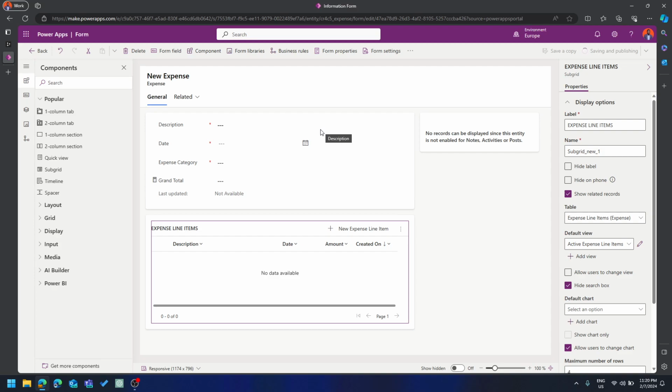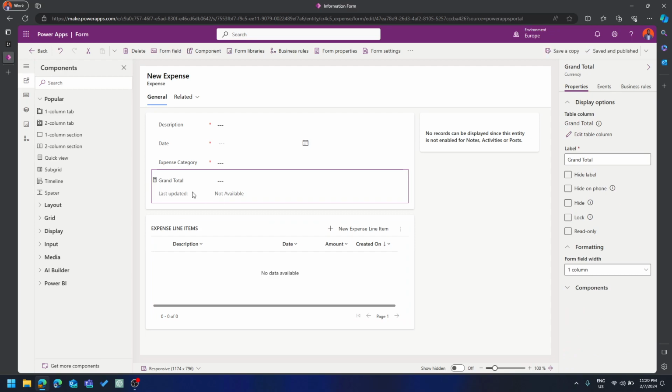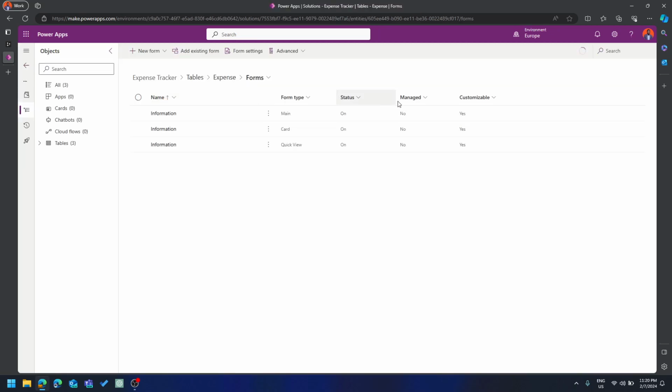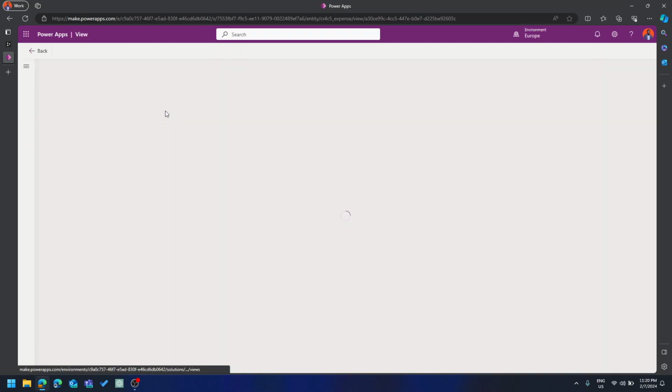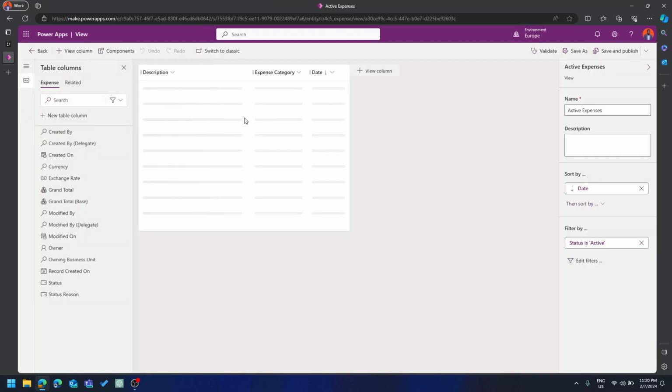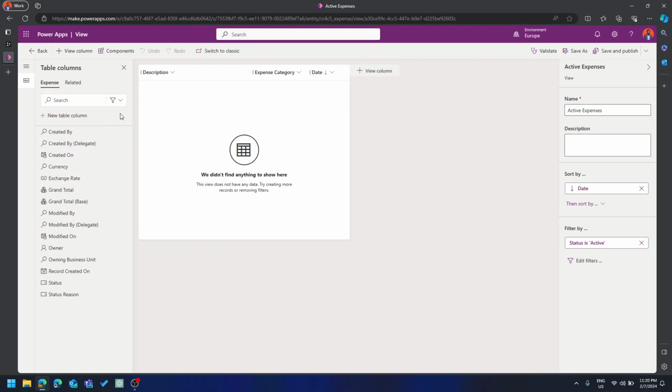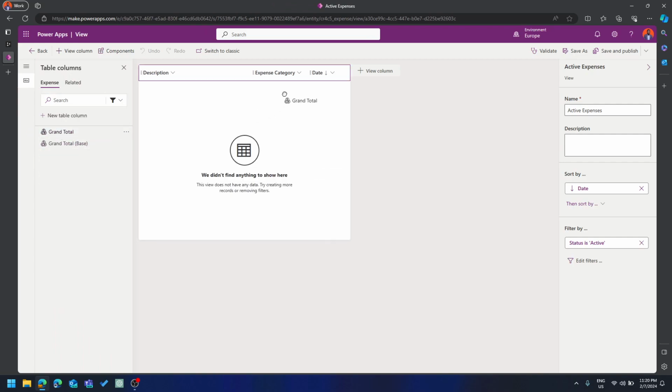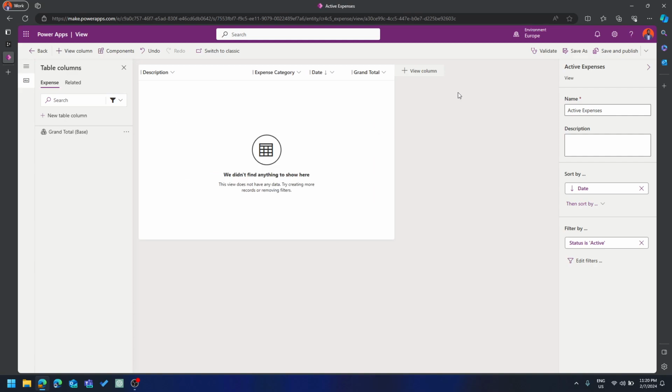Let me just quickly update the view for the expense, because in the view we had not yet added the grand total. So I'll go back to our previous window here, and I'll go to views, active expenses, and from here I'll just add the grand total at the very end, like that. Okay, simple. We're showing the description, the expense category, the date, and the grand total. Save and publish.